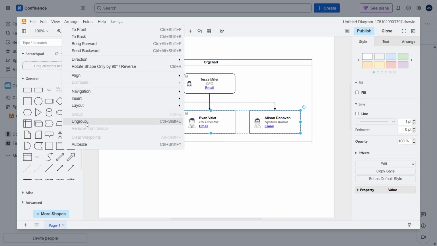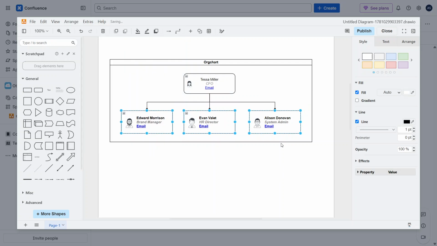A quick tip here. If something won't select individually, it may still be grouped, so ungrouping is usually the first thing to try. And if you often work with diagrams that include several related elements, learning these shortcuts can save you a lot of time.